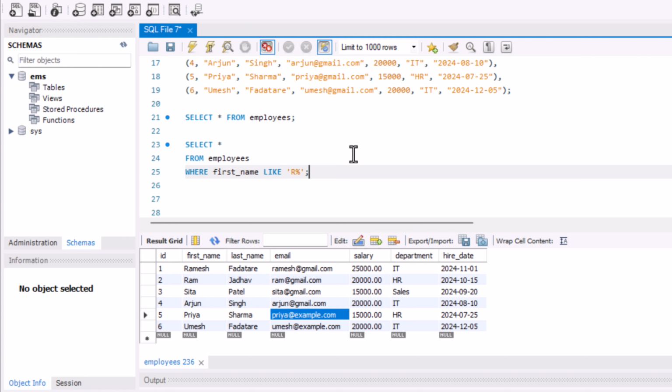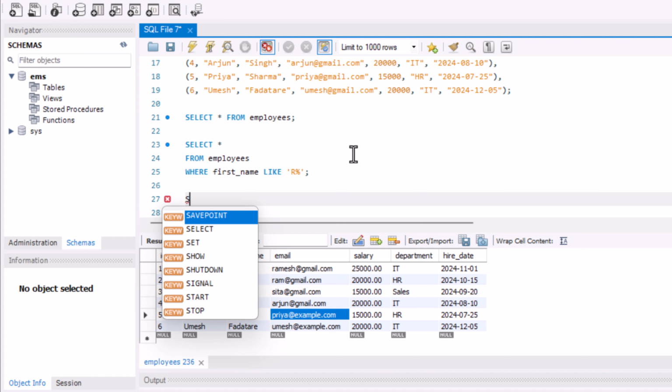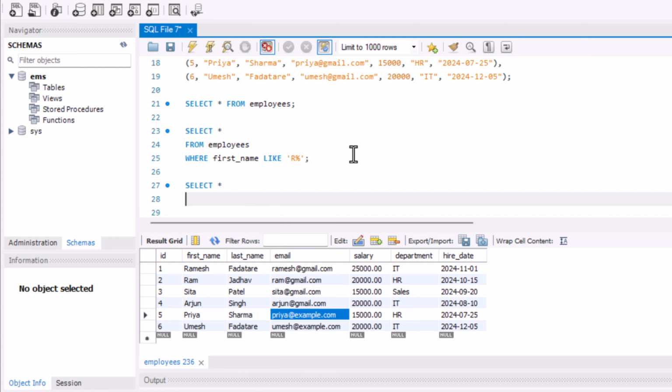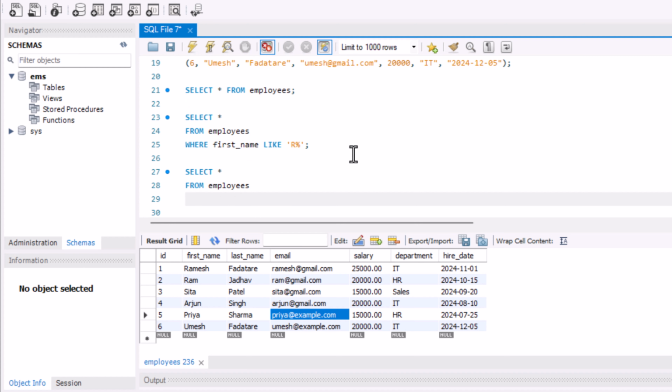Okay, so here just type SELECT star FROM employees, followed by the WHERE clause. We are going to apply the pattern on this email column. So just specify the email column over here, followed by the LIKE operator, and then within single quotes let us specify the pattern. Here the email address ends with gmail.com, and before this gmail.com we can have any number of characters, right?